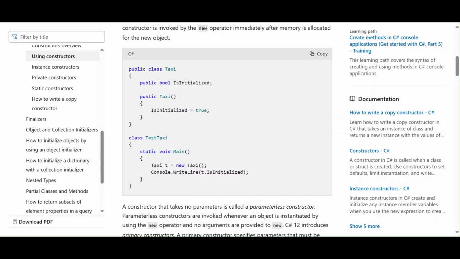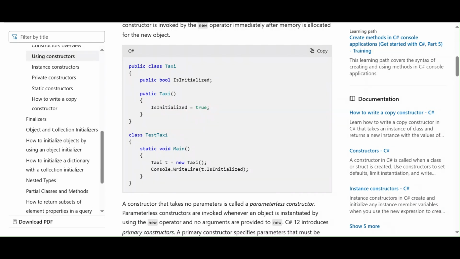Just to reiterate, we have a taxi class, and in the taxi class, we have the isInitialized field. So this field has not been assigned a value yet. And we are saying when the taxi constructor is called upon, we want the value of this field to be set to true because it's a boolean, right? So that's what's happening in the main method. When we create a new instance of the taxi class, the taxi constructor is called, and when it's called, the value of isInitialized is set to true. Okay, guys, hope you understood that. Okay, guys, let's move on.